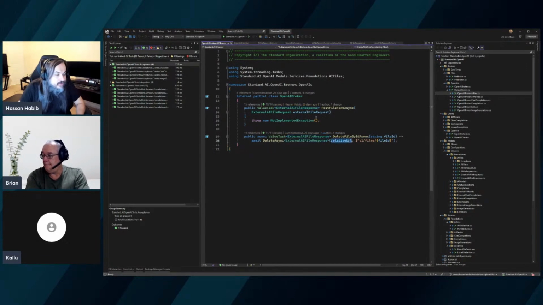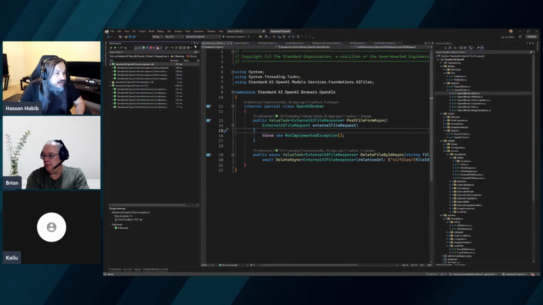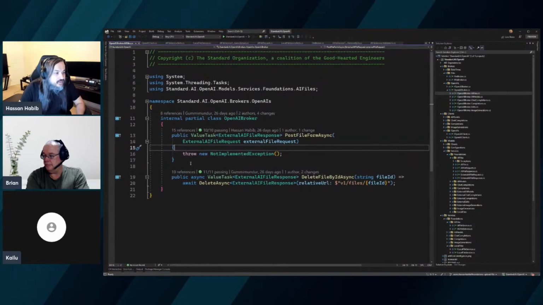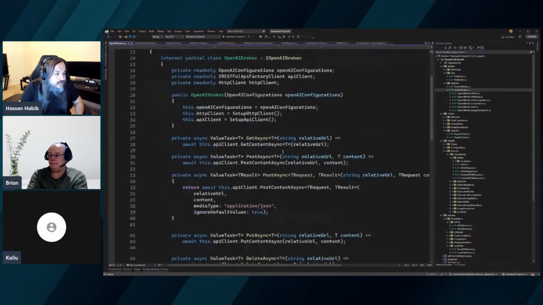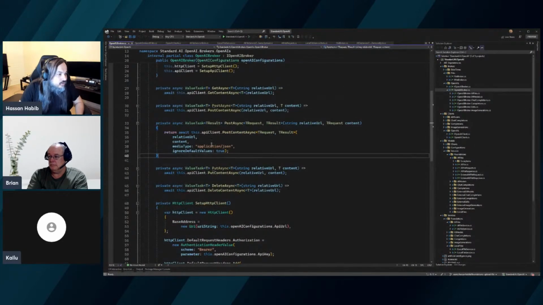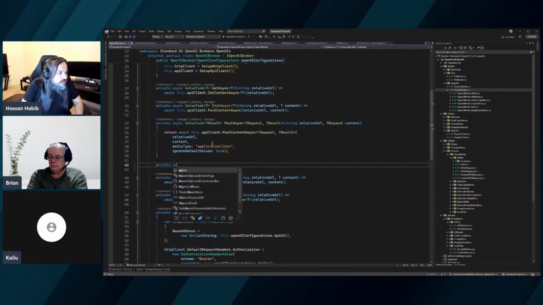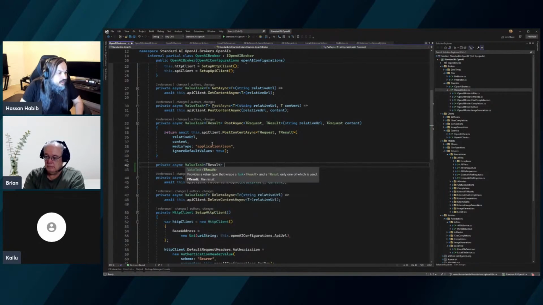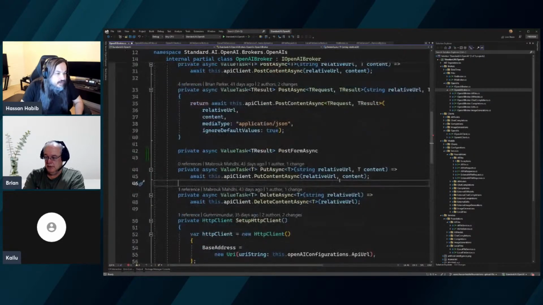Oh, that's delete the file by ID. Yeah, we left the post file empty because this is where we need to go and say post form async, right? Okay, so let me build this then. So I need to go up in here and say this is post CRUD operations, private async value task, and then T result, and then post form async, right? So that's our guy.